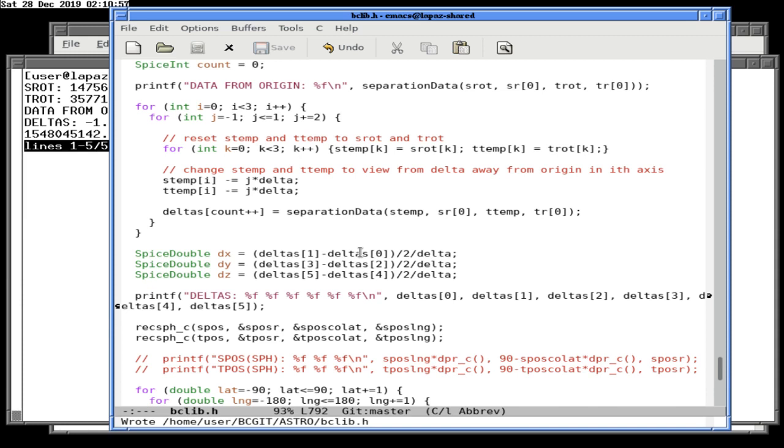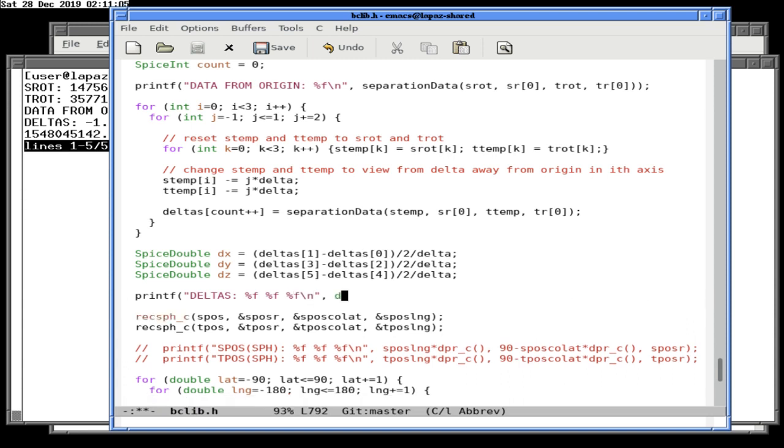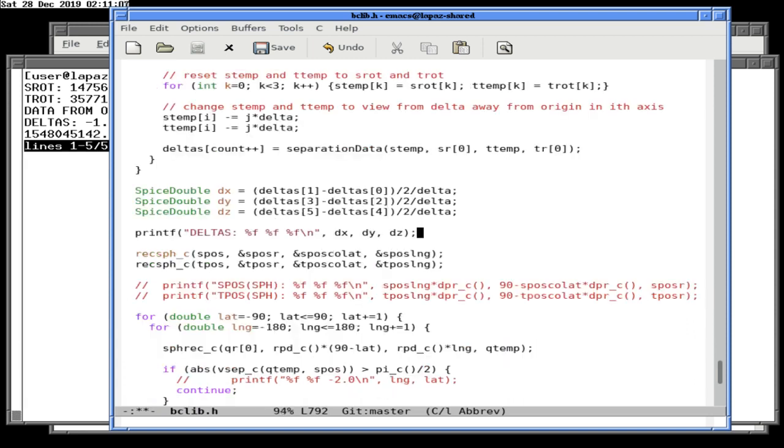Okay, so now we just want the 3 values of dx, dy, dz. And we're going to see something really clever here, if I can get it working. Okay, so now what we're going to ask the question is, this is essentially the gradient.